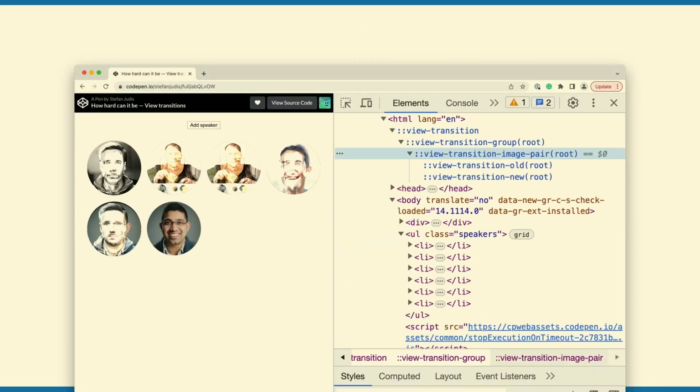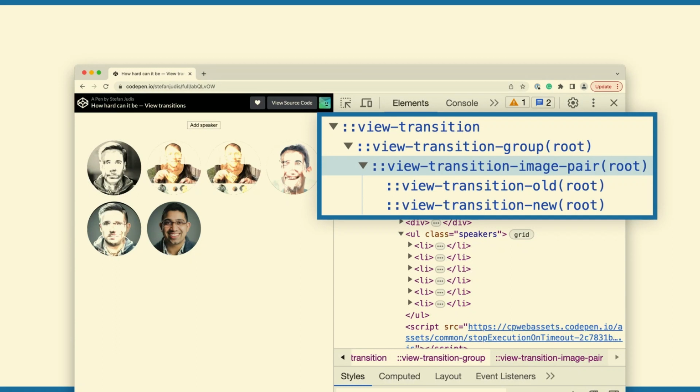Magic, right? So what we see here is that I click the button, and you see under the root element that there are new pseudo elements available that are the previews and the later stage of this transition. And this is why we've seen this little fading happening after we called start view transition, because it was fading to HTML images. Yeah, this is how it looks.